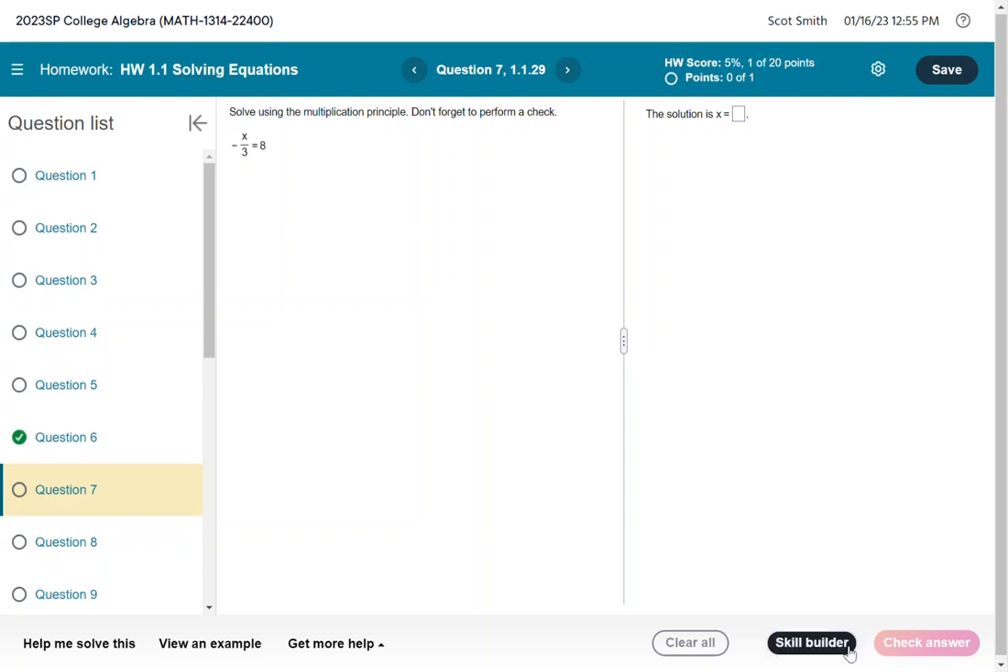All right, so again, you can see you have that skill builder button if you want to work on or practice a certain skill. I don't know if that's always available, but that's a newer feature that they have. I want to show you these help buttons at the bottom. Help me solve this. Well, let's go to the next question here.